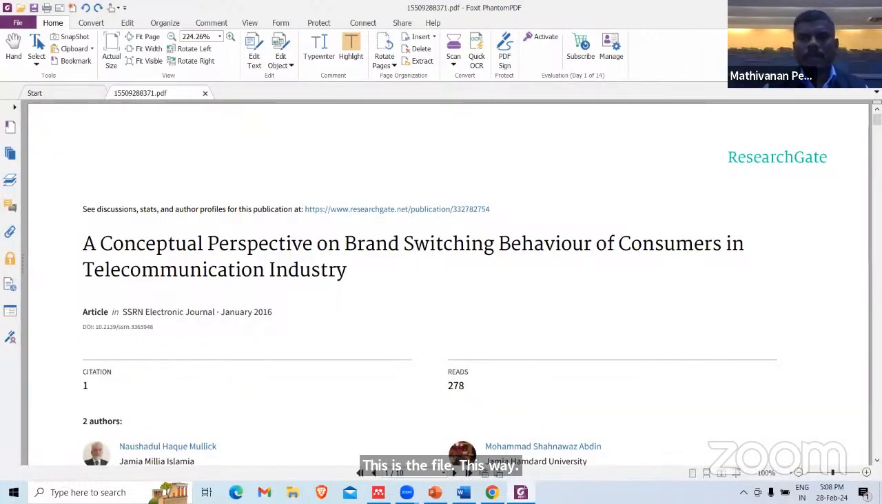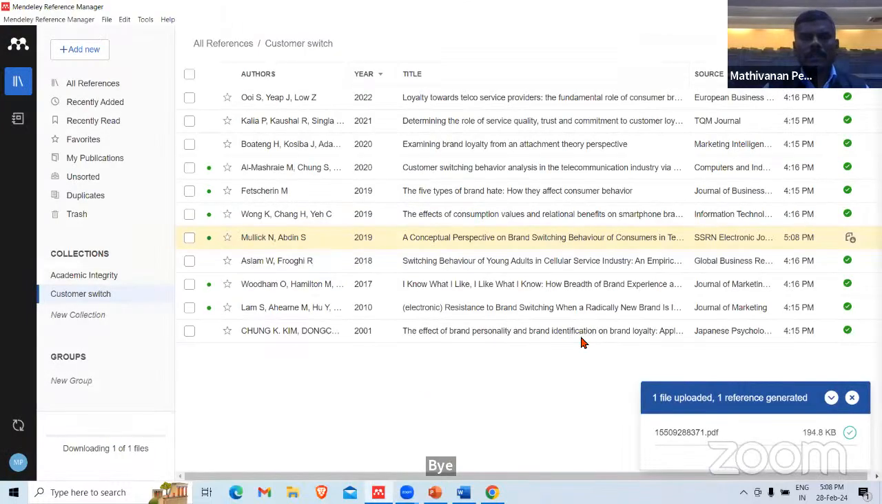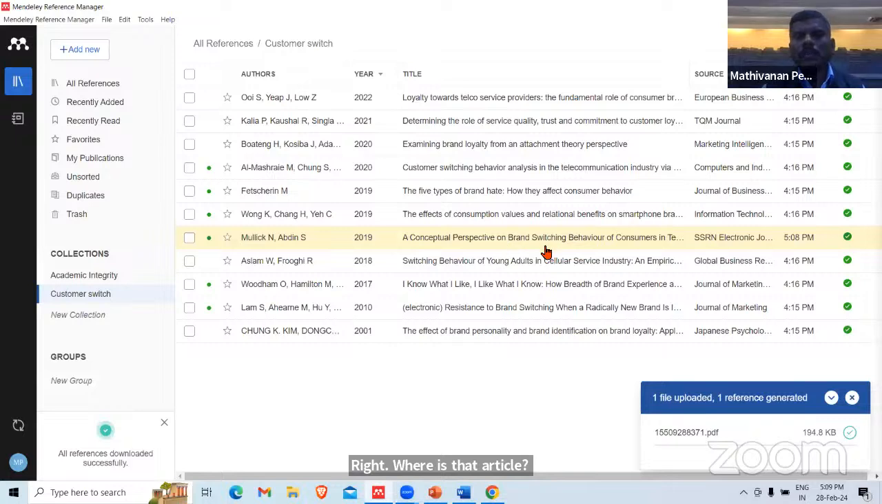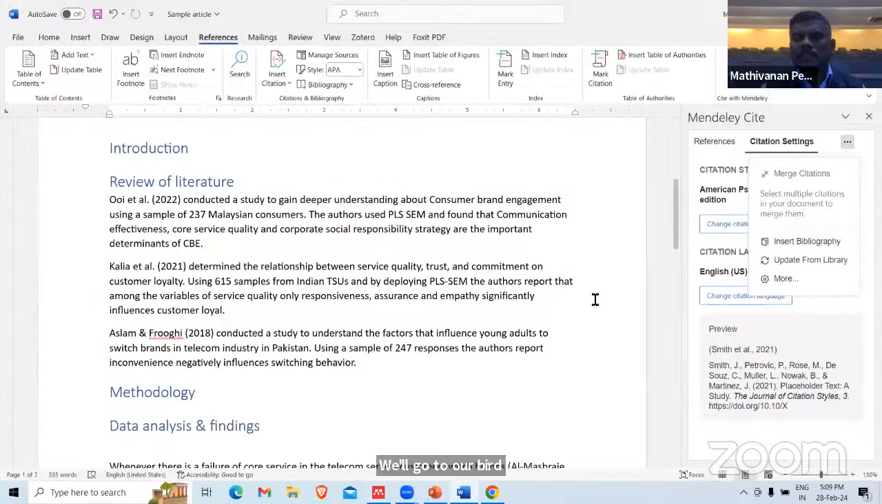Yes. File got imported. Right. Where is that article? The 11th. Yes. Mullik Abdin, conceptual perspective on switching behavior. We'll go to our Word. We will search for that article. What is the article? Name of the author, Mullik, conceptual perspective.